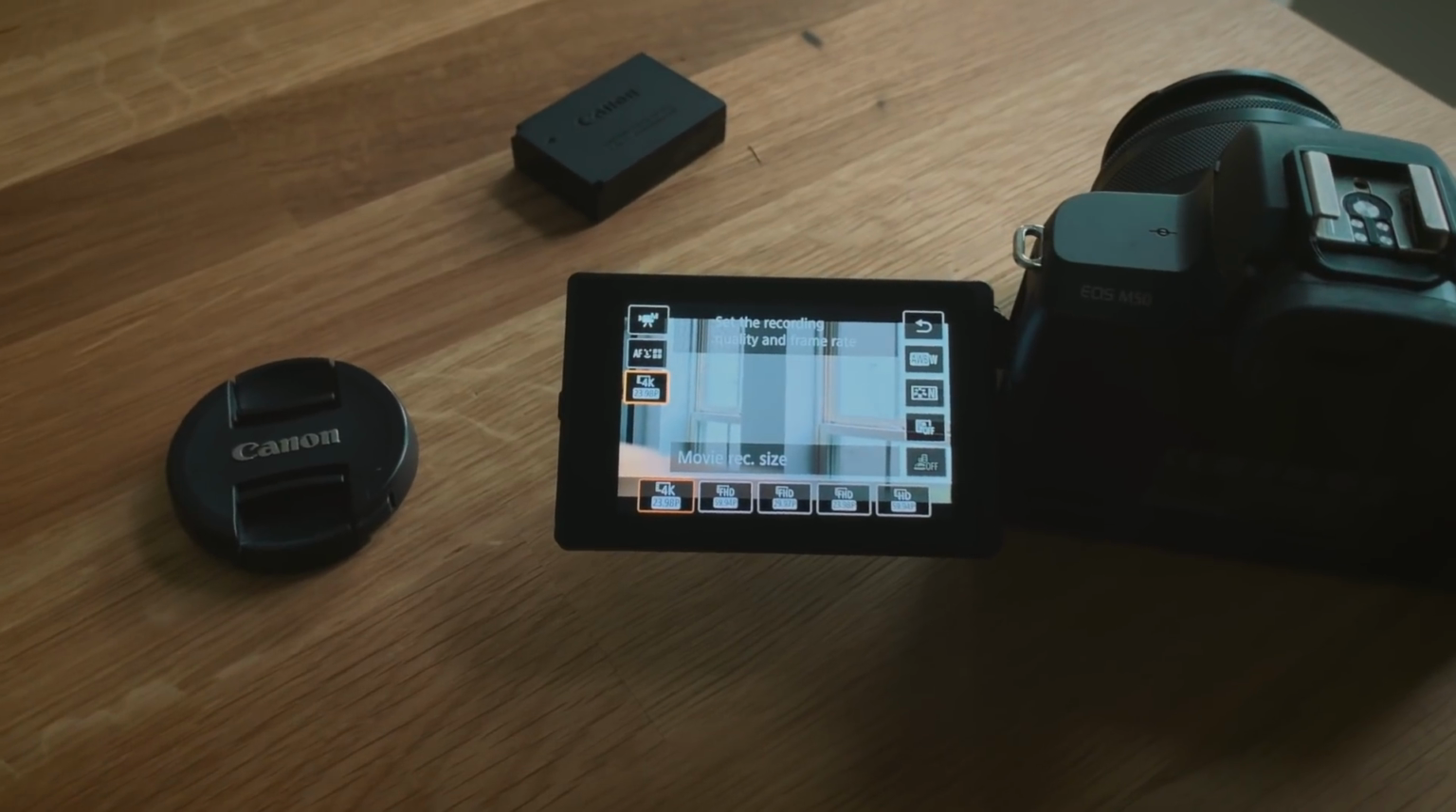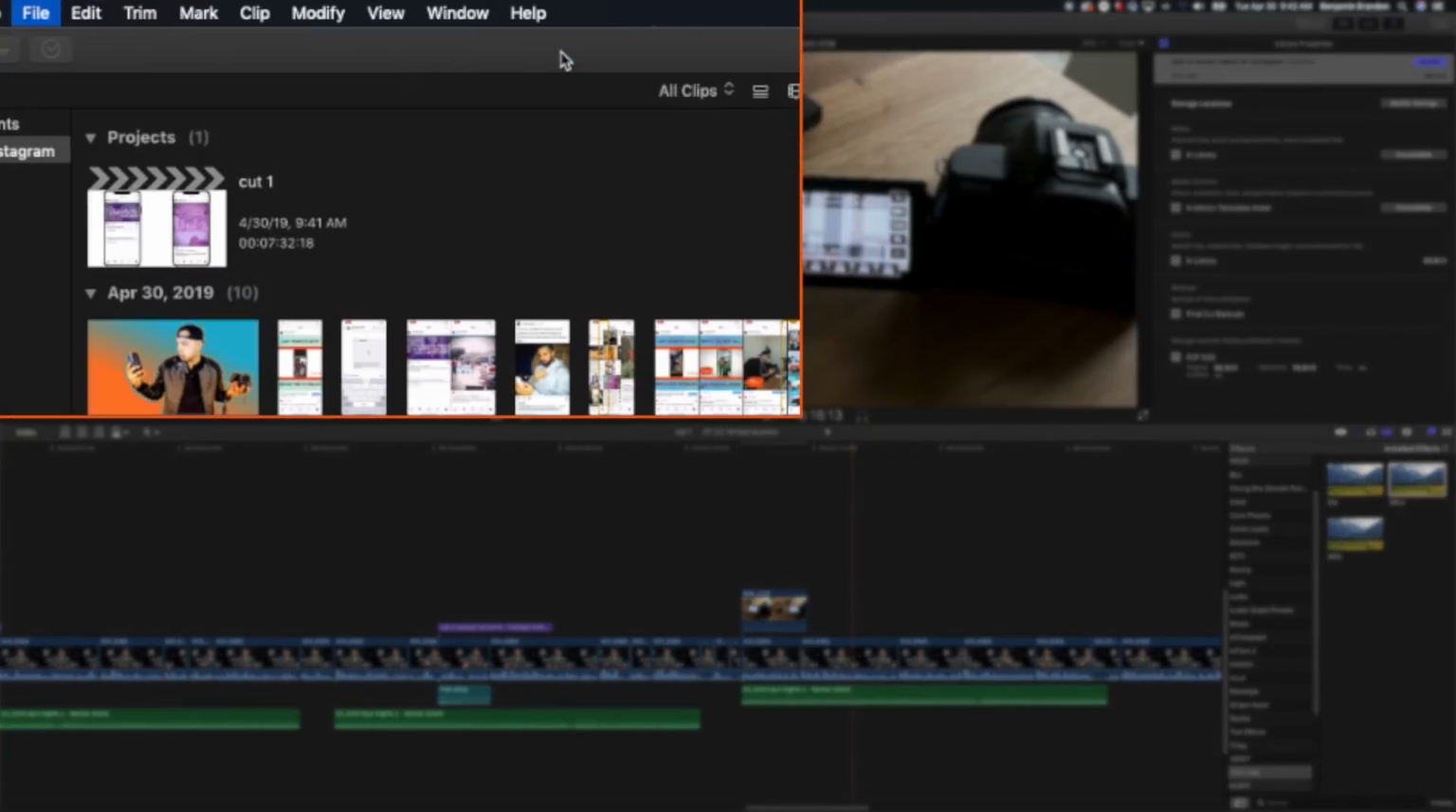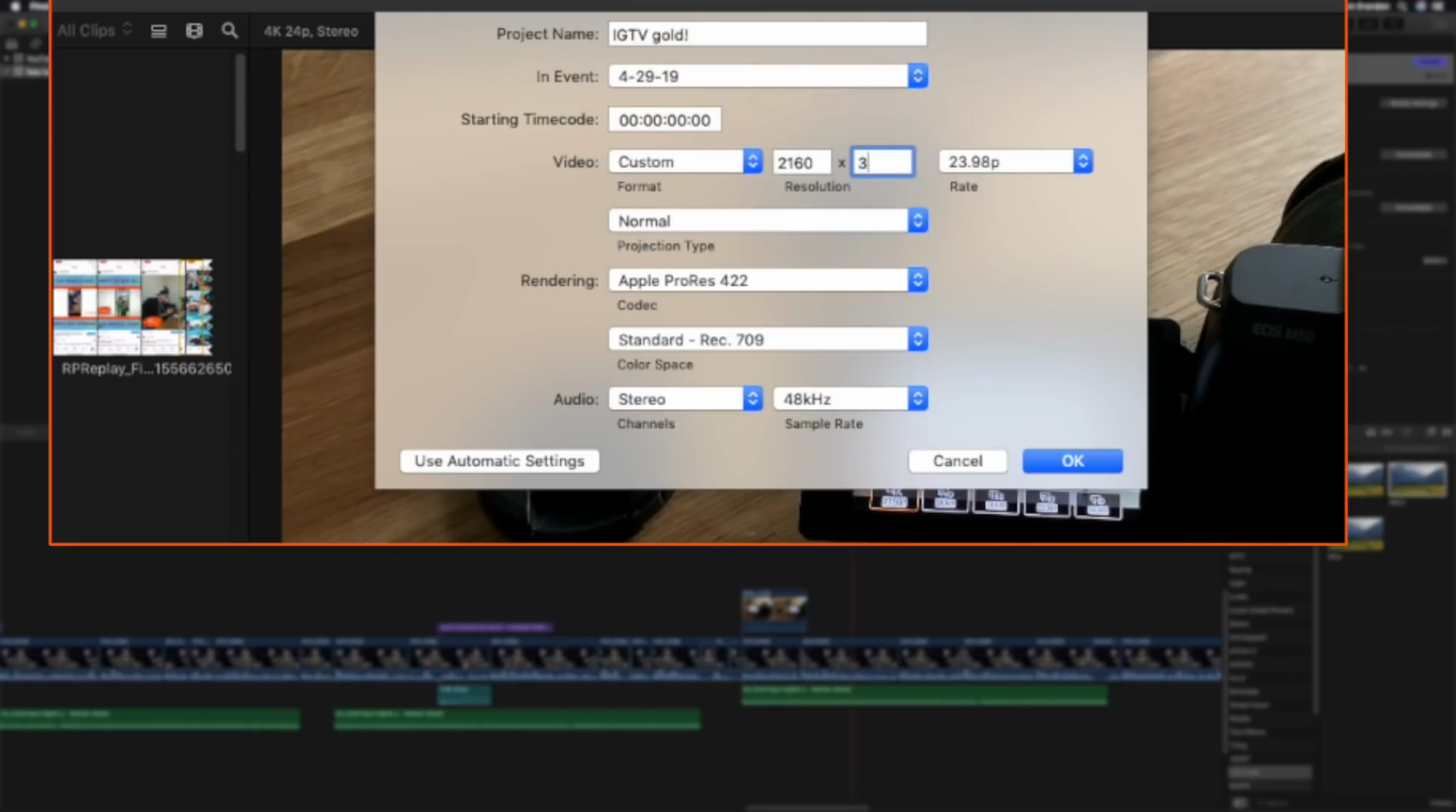I start by shooting all my vertical videos vertically. I shoot in 24 frames per second in 4K, and I create a project file with the resolution of 2160 by 3840. I'm a Final Cut user, this is why you're seeing all this in Final Cut. However, for you Premiere guys, I'll link to some really cool videos down below. Those videos will piggyback exactly what I'm about to show you in Premiere.